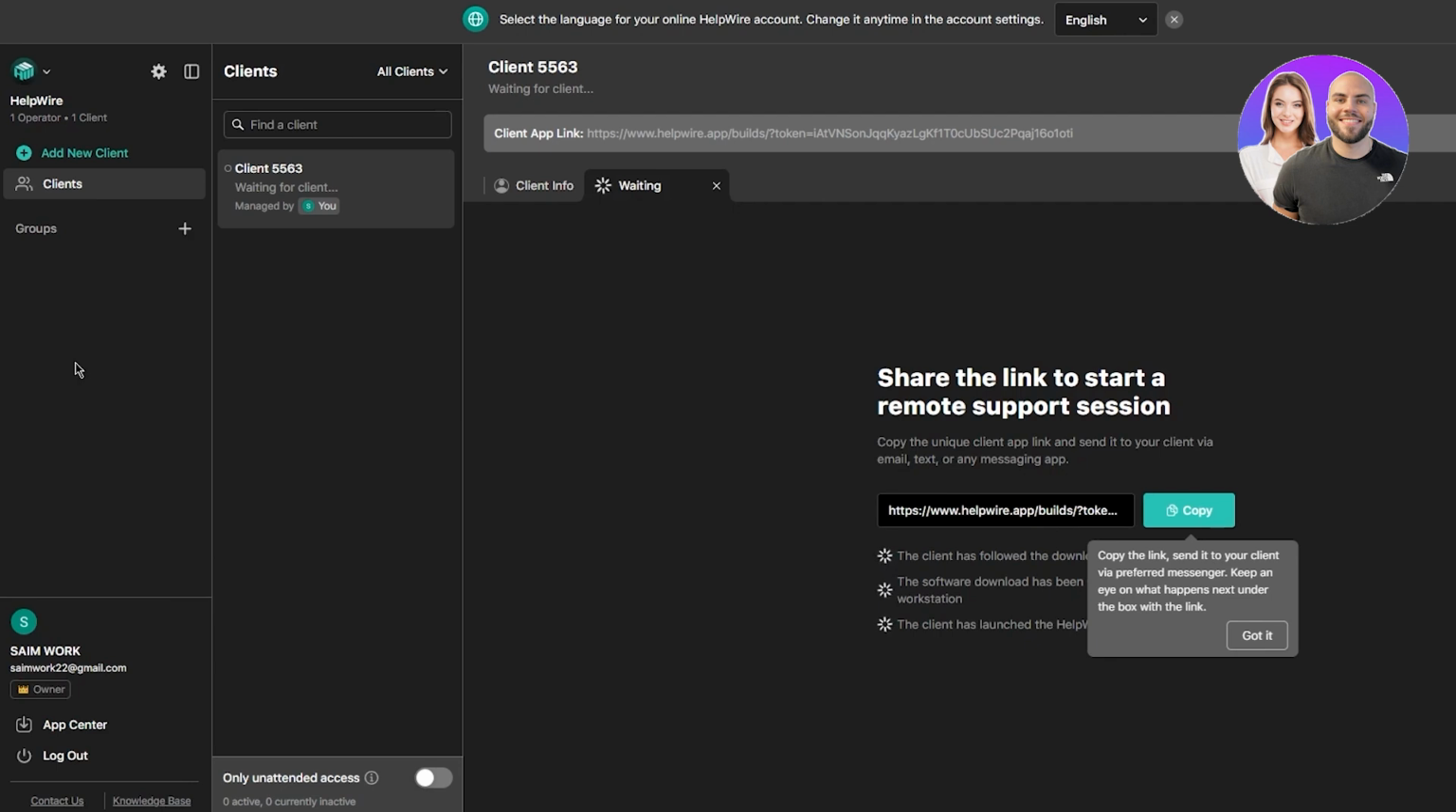Now, what makes this so smooth is how optimized the actual connection is. Helpwire automatically adjusts connection quality and routing to give you the best performance possible. You're not dealing with laggy screens or broken sessions. It's designed to be responsive and stable. This is especially useful if you're doing real-time troubleshooting or guiding someone step by step.